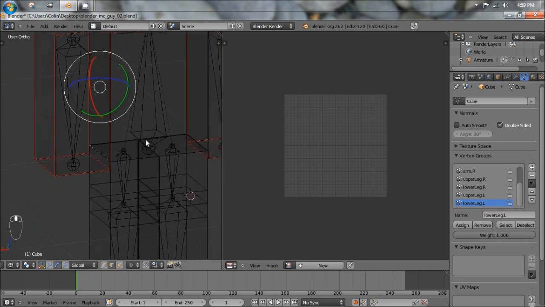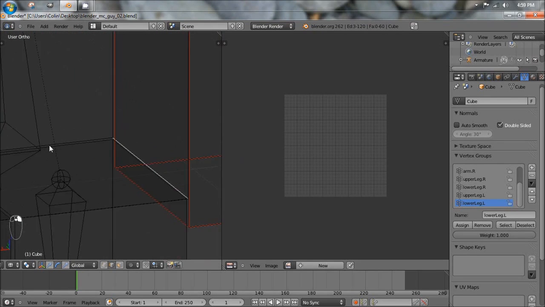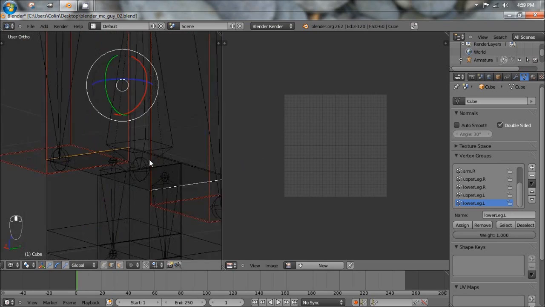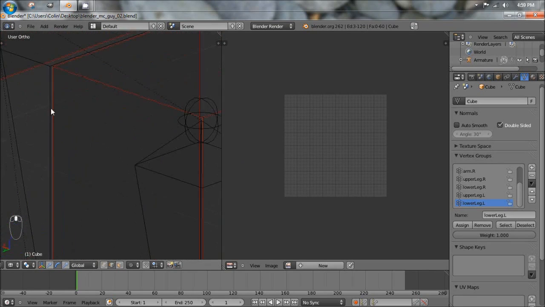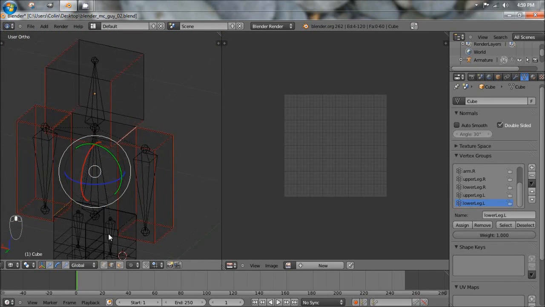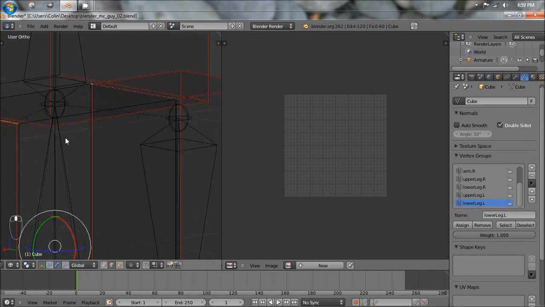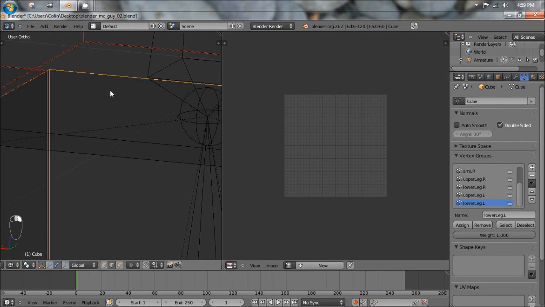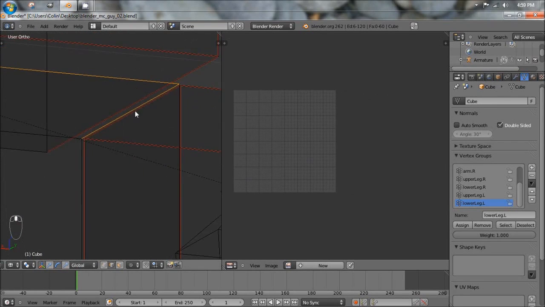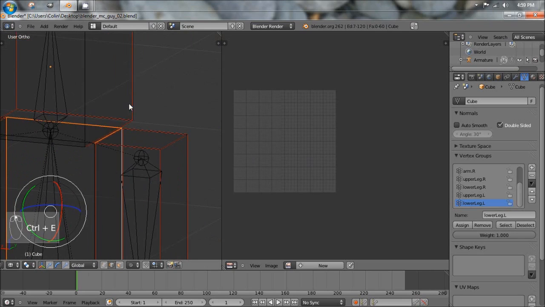I'm going to select all 4 edges that run off of the front of the cube, that's the body. Did I get all 4? I don't think I did this one yet. There we go. Okay. And now we just have to select 3 of the edges on the back of the cube as well. So I'm going to select this one and this one. Oops. And this one. And Control E, mark seam.